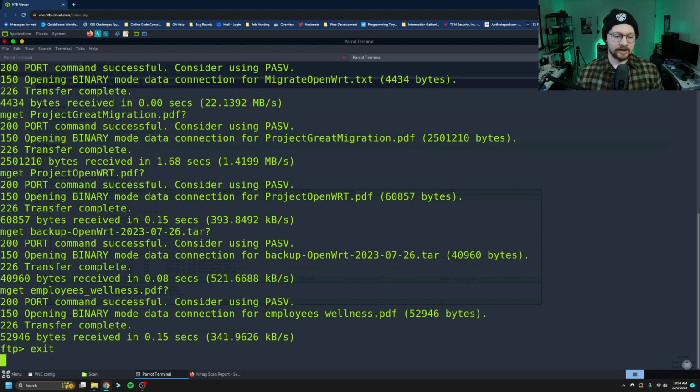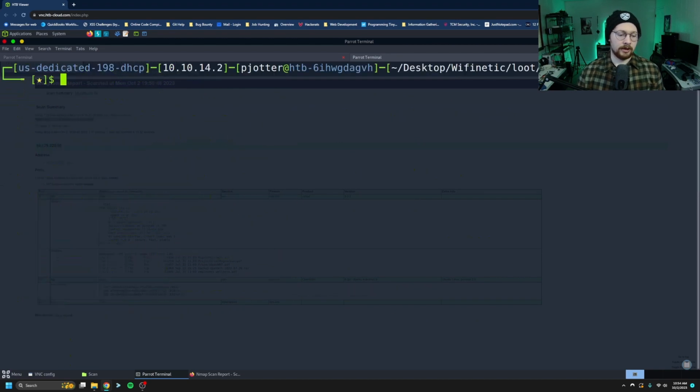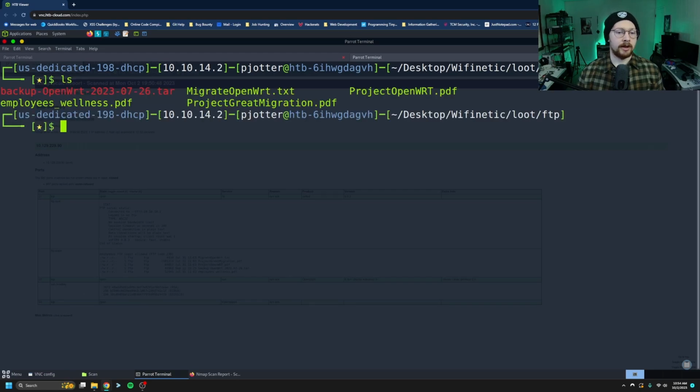Let's get off this. Clear that screen up. And now we should have all of our information right here. We can go through and open these up, see what they are. But before we get too deep into any of those things, what really interests me is the backup. Backups generally contain valuable information for us. Should we do tar, I believe it's xf, and we can go backup.